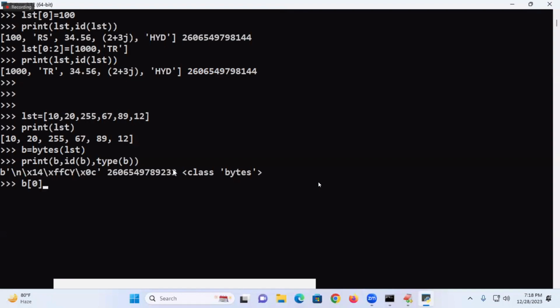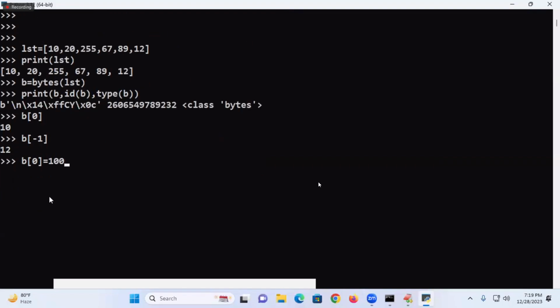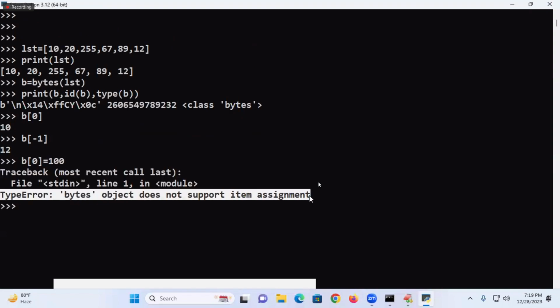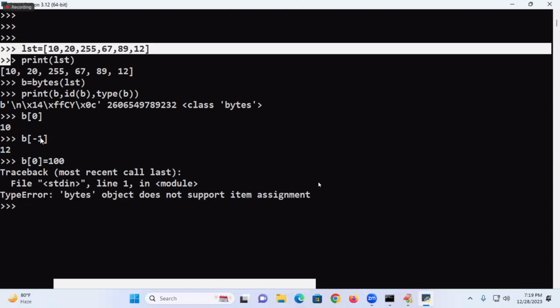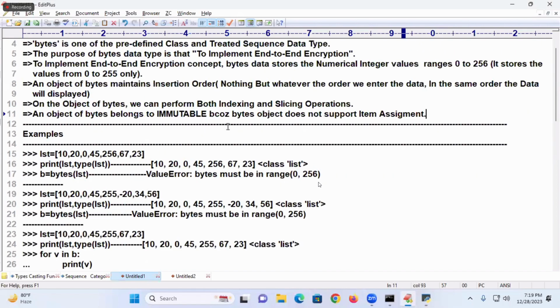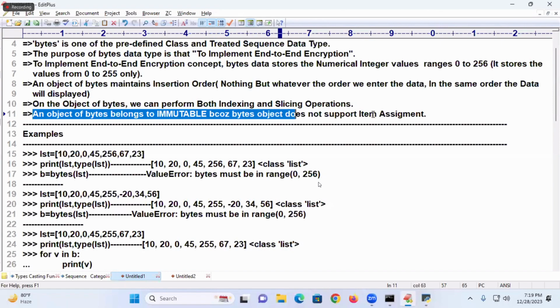B of 0 will give you 10. B of -1 will give you 12, the last one. Now I am trying to change it: B of 0 is equal to 100. Allowed or not allowed? Not allowed. The bytes object does not support item assignment. Hence bytes belongs to immutable. Did you understand this reason? An object of bytes is immutable because it does not support item assignment.